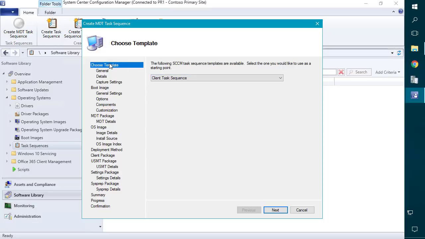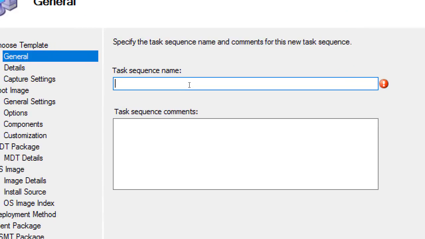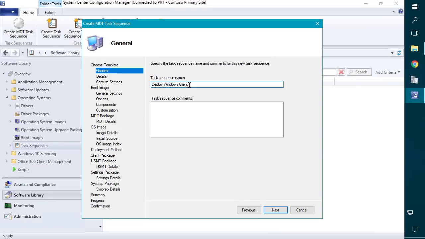We want to make sure for the template, we keep the default option of a client task sequence. For the task sequence name, I'm just going to call this deploy Windows client. I'm going to keep it pretty generic because when we go through this, I'm going to do things like giving the user the ability to install multiple operating systems. So for example, we'll go through and add Windows 7 and Windows 10. So it can be pretty dynamic in a single task sequence.